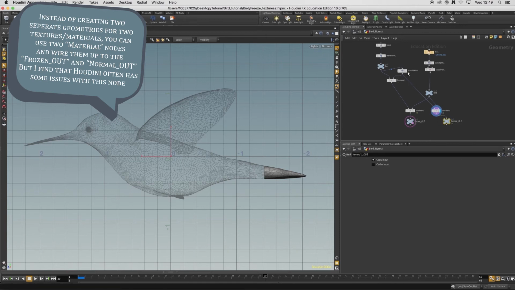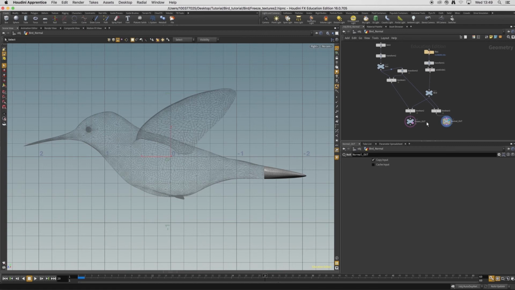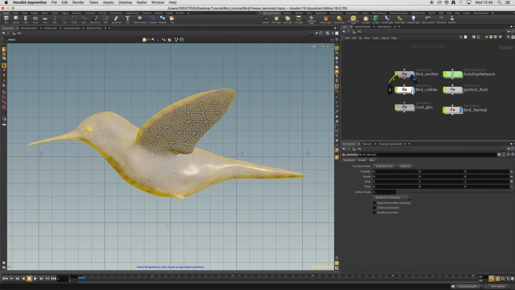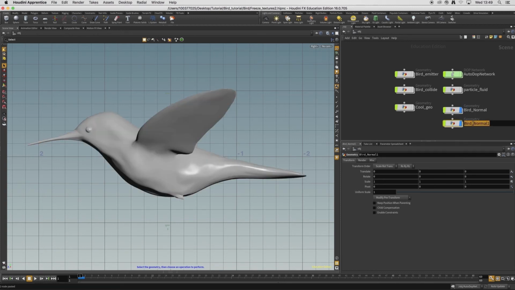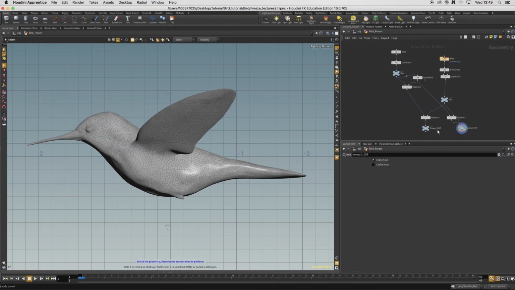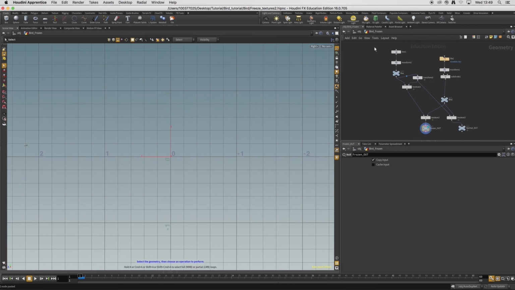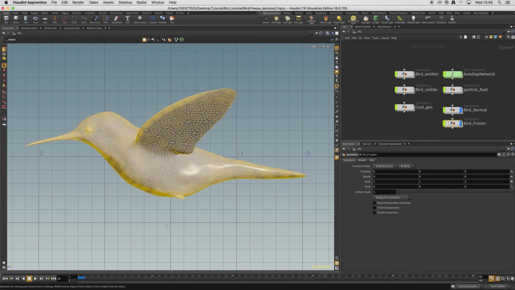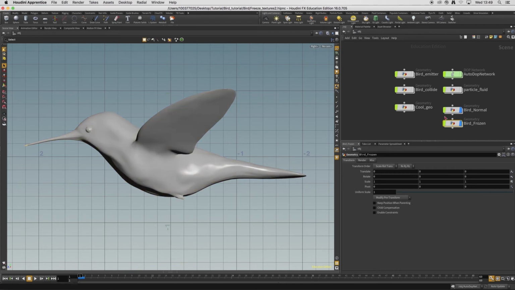Since we're in the bird normal geometry, let's enable visibility on the normal out null. Let's go back to object level and copy the geometry. Okay, rename it to bird frozen. Go inside and enable visibility on the frozen out null. Now when we scroll the timeline, we can see the bird divided into two parts. One is the frozen one, covered by ice, and one is the normal bird.